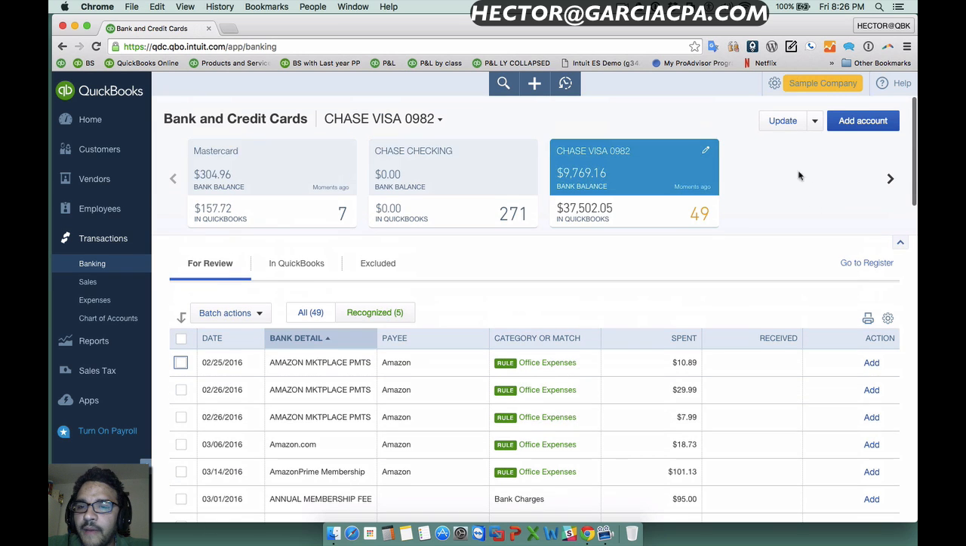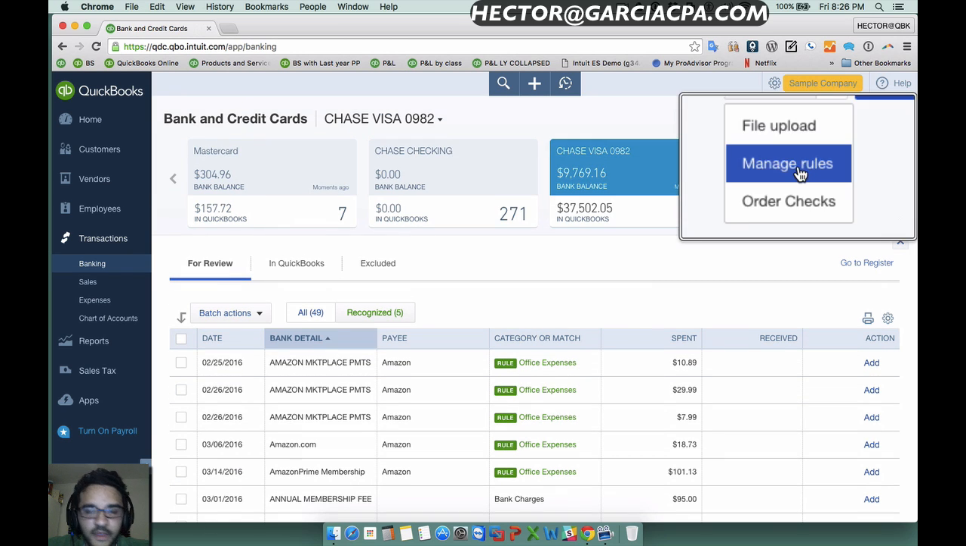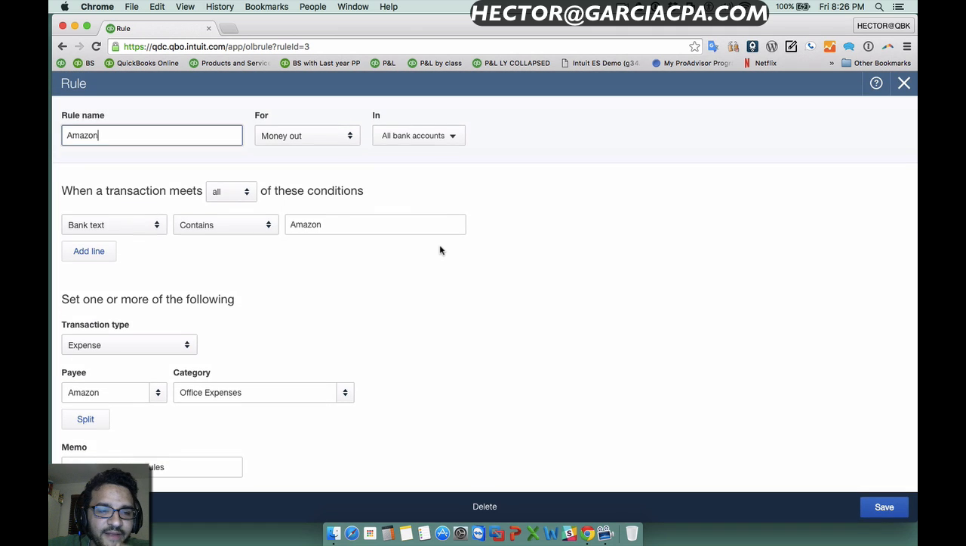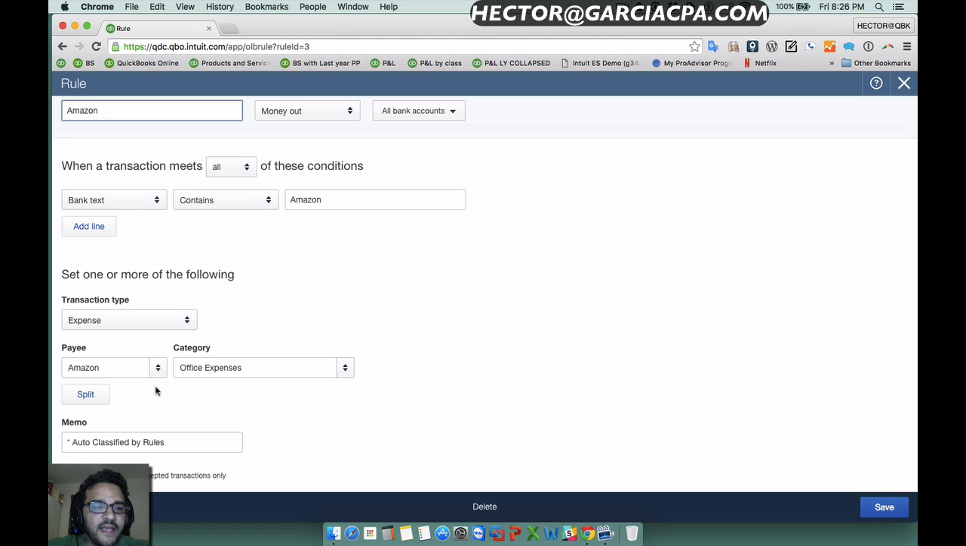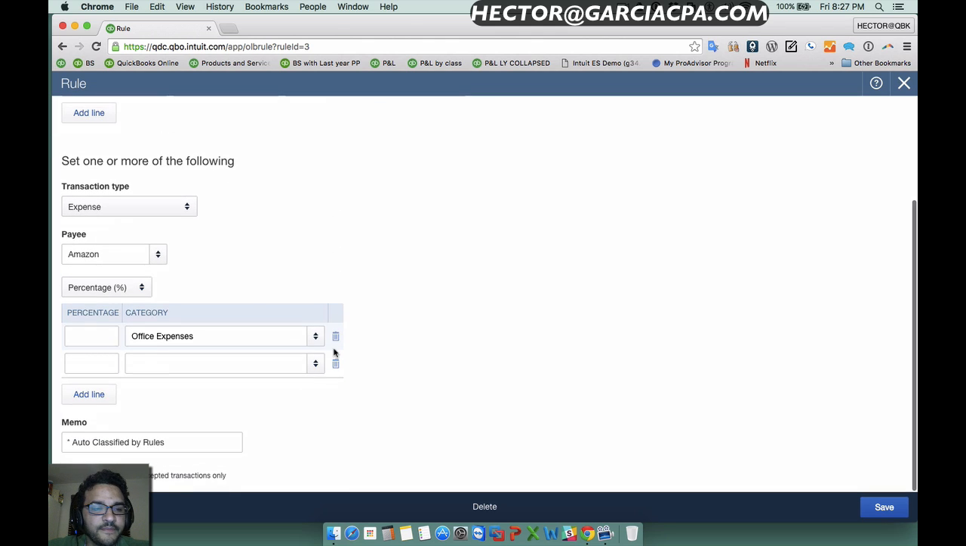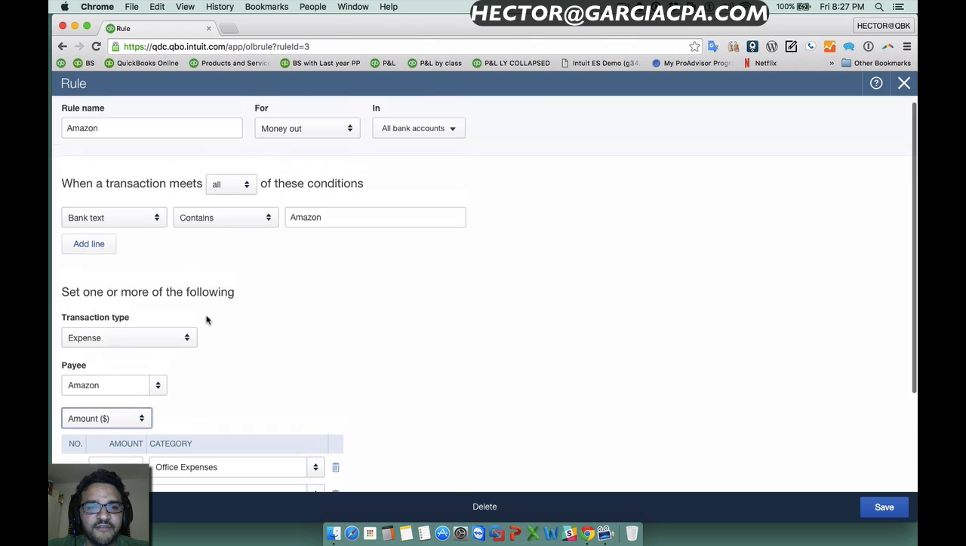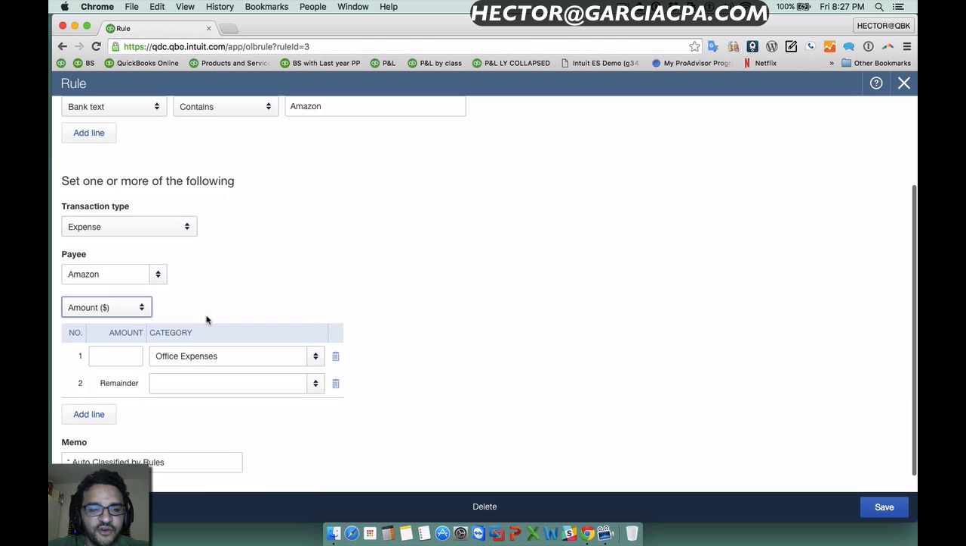So let me go back into the rules here, and I'm going to edit this rule, and then I'm going to create some internal conditions here. I'm going to say, look, I'm going to have multiple conditions here. I'll click on split. And then for this case, this is by amount numbers. Split's a little bit different than the multiple conditions. So I'll show you both.